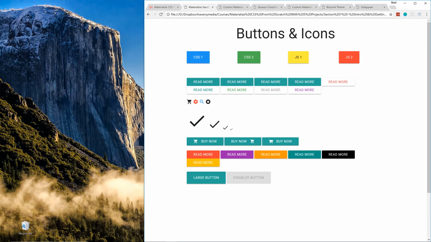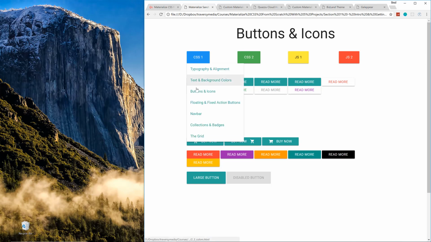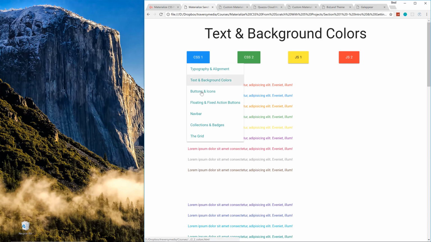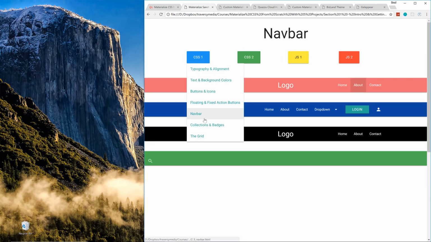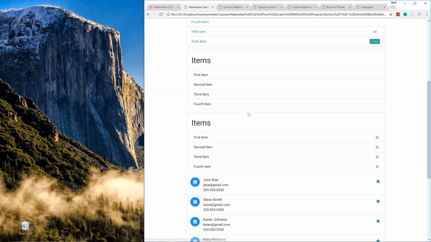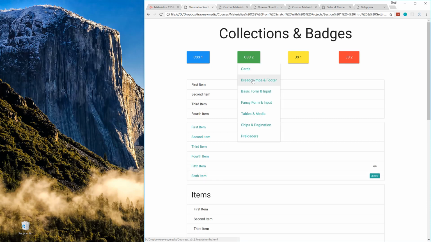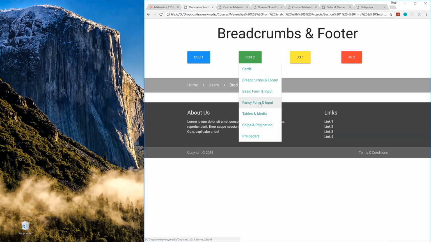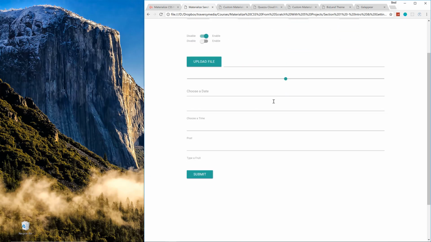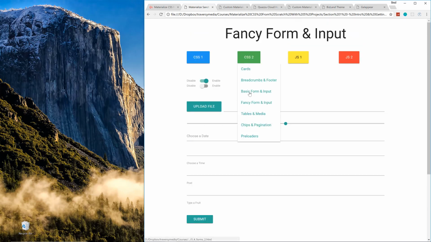So, like I said, we're going to start off with a sandbox. The first 4 sections are learning sections, and it's basically a custom UI that I built of just a bunch of HTML pages. So you can see this is for the buttons and icons lecture, for text and background colors. We have the nav bar, collections and badges. So we're just going to go through all the different classes, all the different CSS components. We have all the forms, all the different form inputs, stuff like that.